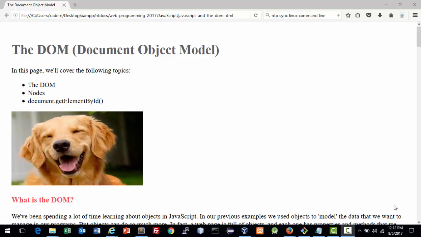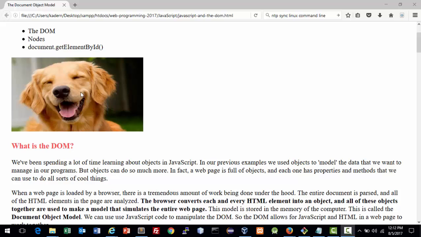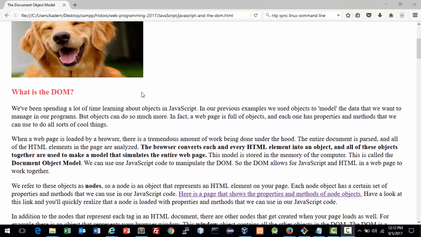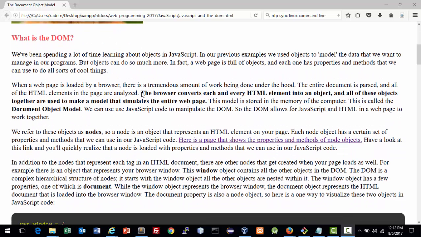So in this video we're going to talk about the document object model. We call it the DOM. So we've got this dog image, we're going to be using that later. So what is the DOM?